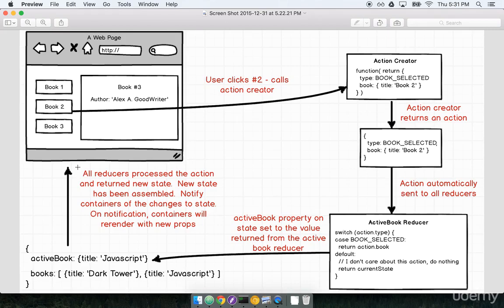Once all of the reducers have processed the action and chosen to return state or said, no, I don't care about that action, I'm just going to return my current state, that newly assembled state gets pumped back into all the different containers, and then all the different containers will run that function that we defined in the last section. You remember the map state to props. So that will rerun. That state will get dissected, injected into all the different containers, and all those containers will re-render with all their data.